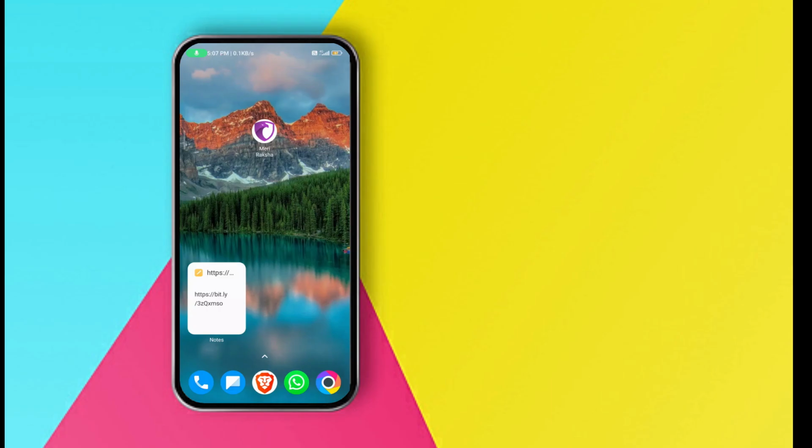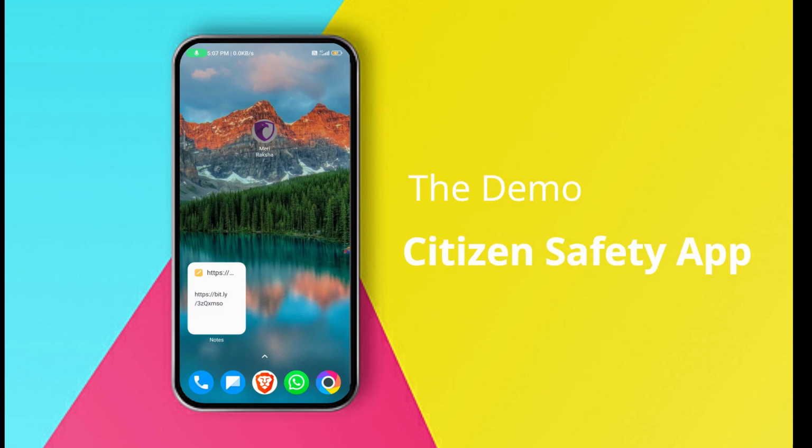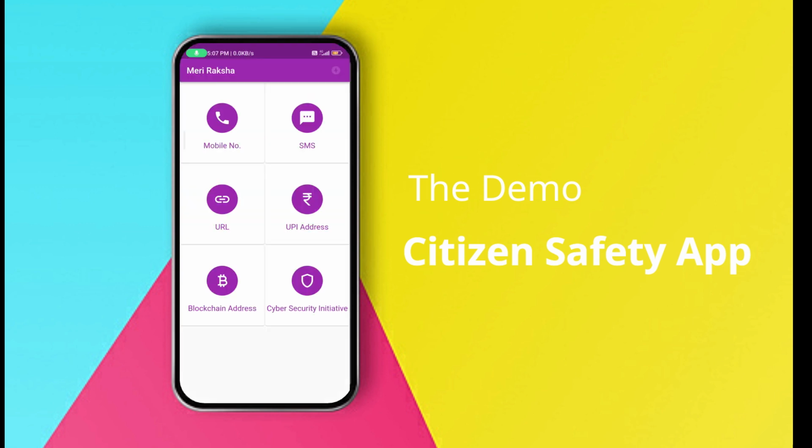Hey everyone, I am Kushal Shah and I'll give you a quick demo of our Meri Raksha application developed by Team Spark for the problem statement citizen safety application. So now without ado, moving forward. Here you can see there are 6 sections which are catering to different problems and providing the solution for the same. Now heading first with the mobile number.